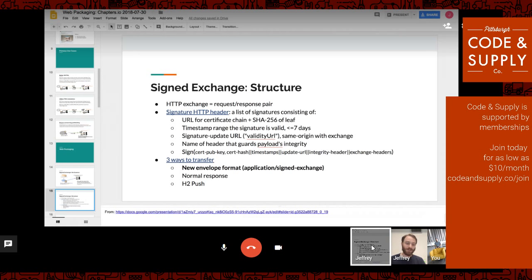So if an attacker finds a vulnerability that the site has fixed, they only get to use it for a pretty limited amount of time. There's a way to update the signature. So if the content doesn't change, but you need to extend that expiration date, there's a way to download a new signature without downloading all of the content.